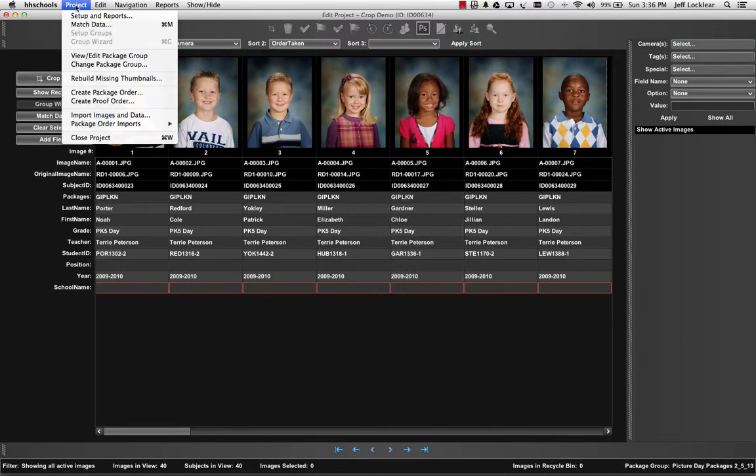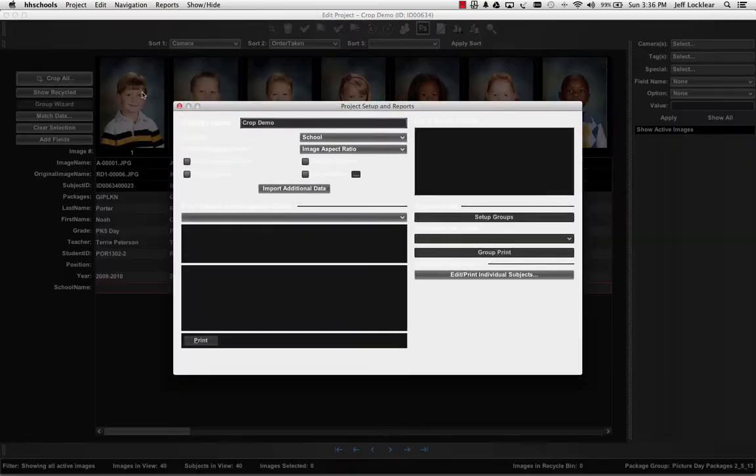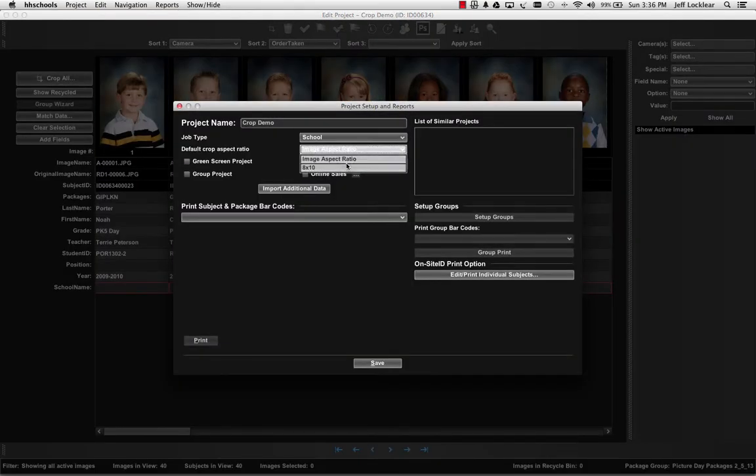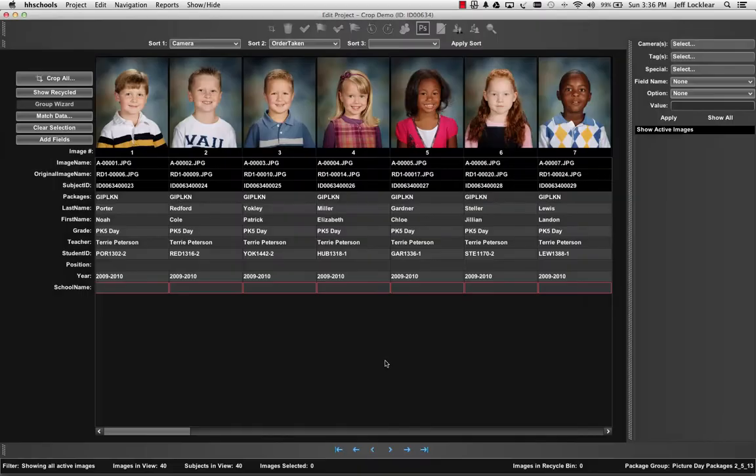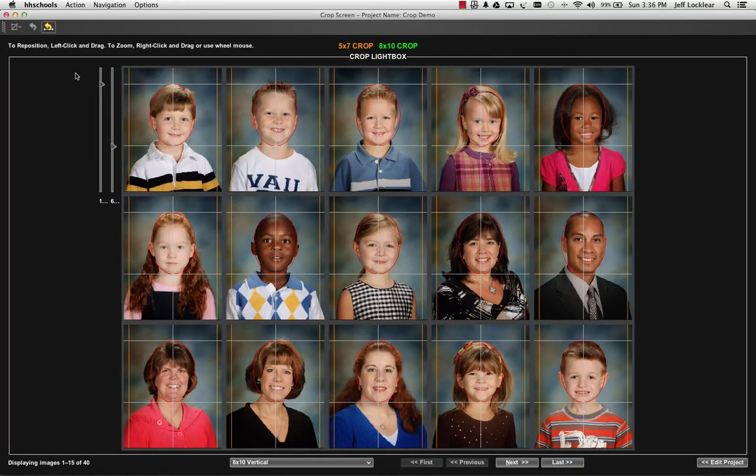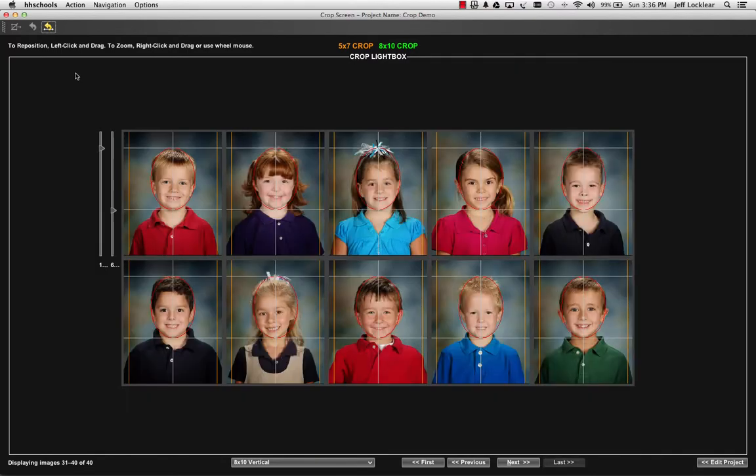So I'll come back under Project, Setup and Reports, and I'm going to go back to the appropriate one for school, which is 8:10, and hit Save. Okay? So I've done my initial crop on all the images, and again, basically that's my print crop. So what I need to do now is go through and do all the rest of the cropping for the different products that are being ordered from these images. So I come through here. There's my last set of images for my print crop.